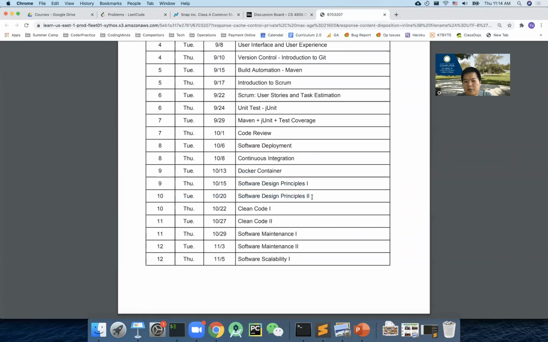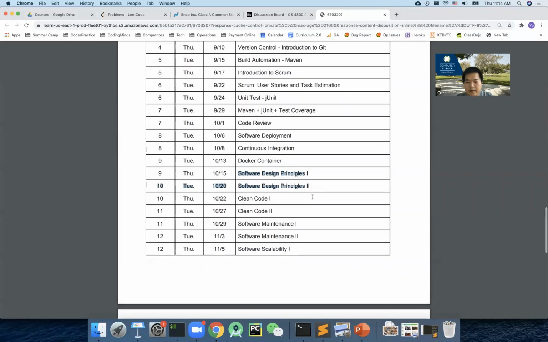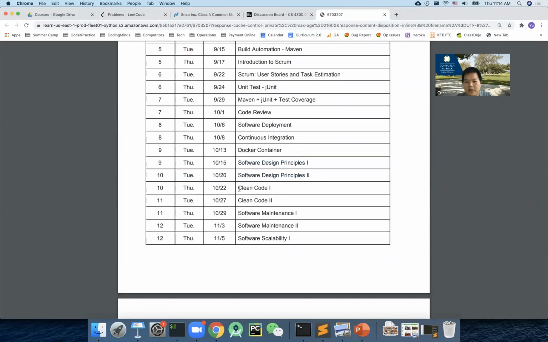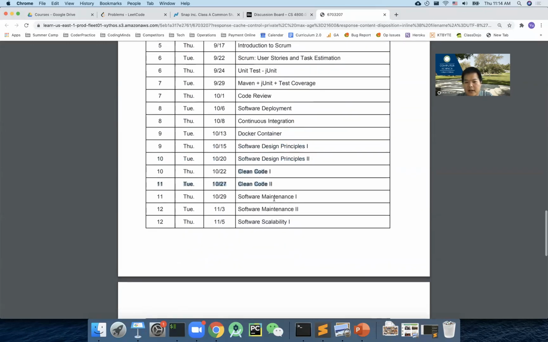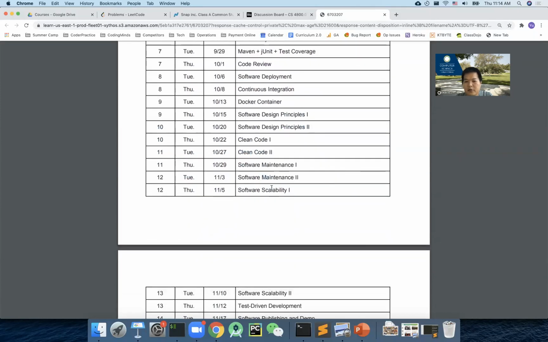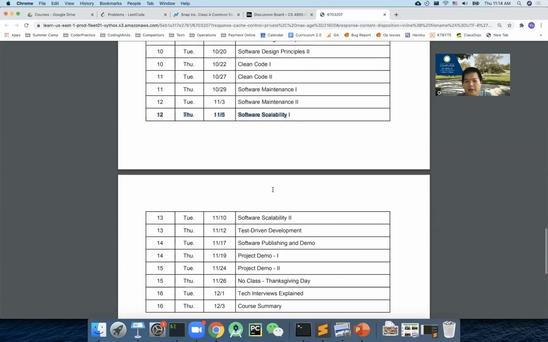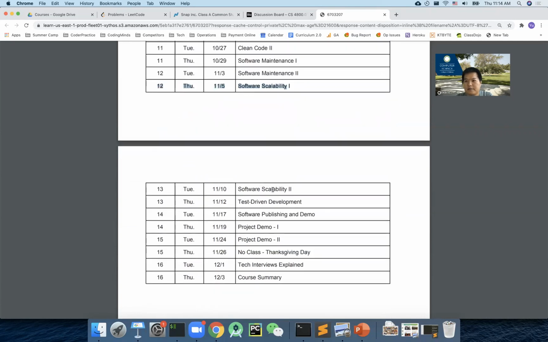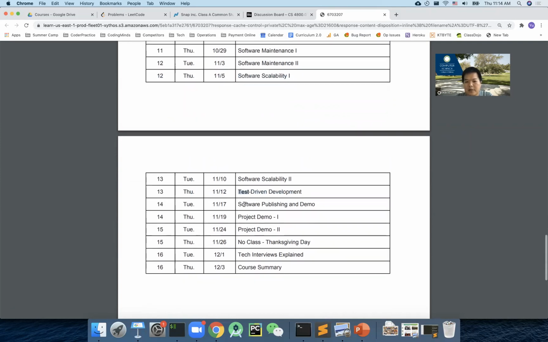We'll cover more of this in the 356 class. The 356 class is all about design, all right? And then from there, we'll talk about clean code, and how you do maintenance. Another important thing is scalability. How can you make sure the software supports hundreds, thousands, and millions of users, okay? And then some of the cool topics left are test-driven development. We'll talk about how you run your demo and what you do to publish it, and then we'll probably need to spend 1 or 1.5 weeks on the demo, okay, guys?